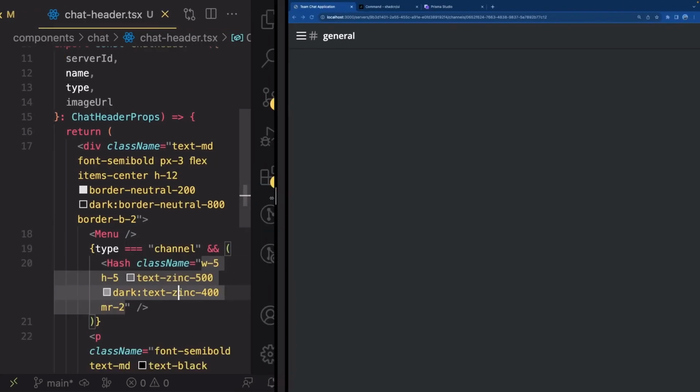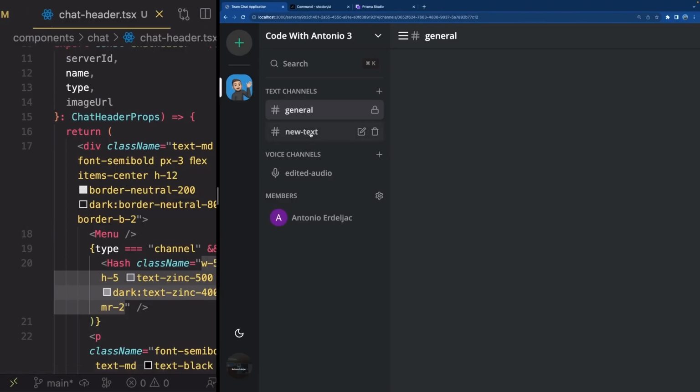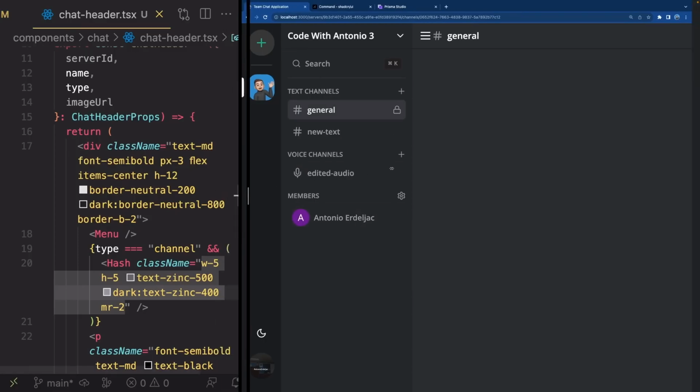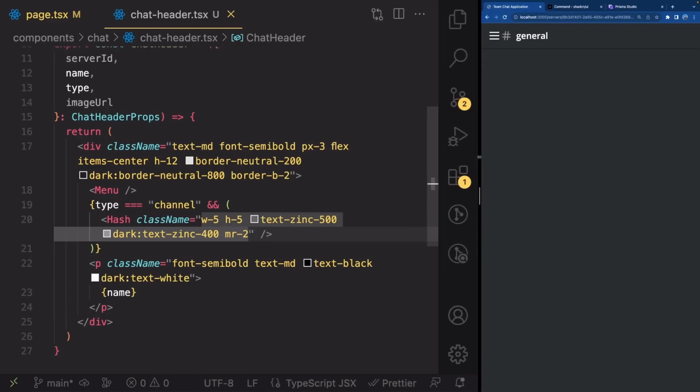So obviously it's okay that it says general for these channels. You can see all of this is correct. When I click on new text, it says new text. On general, it says general. On edited audio, it says edited audio. But when I click here, we're going to modify this a little bit. Instead of showing a hashtag, we're going to show the actual user image and some other stuff. But we're going to come to that later.